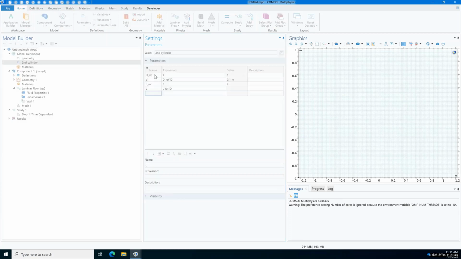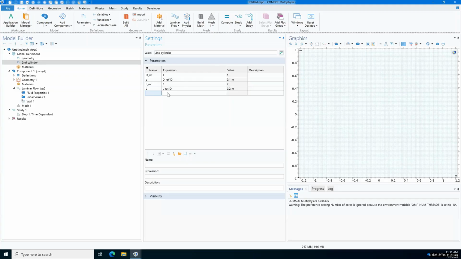Now we also have this angle alpha, which we're going to say is 30 degrees. And finally, we're going to give the average diameter as the average between the two diameters. Okay.